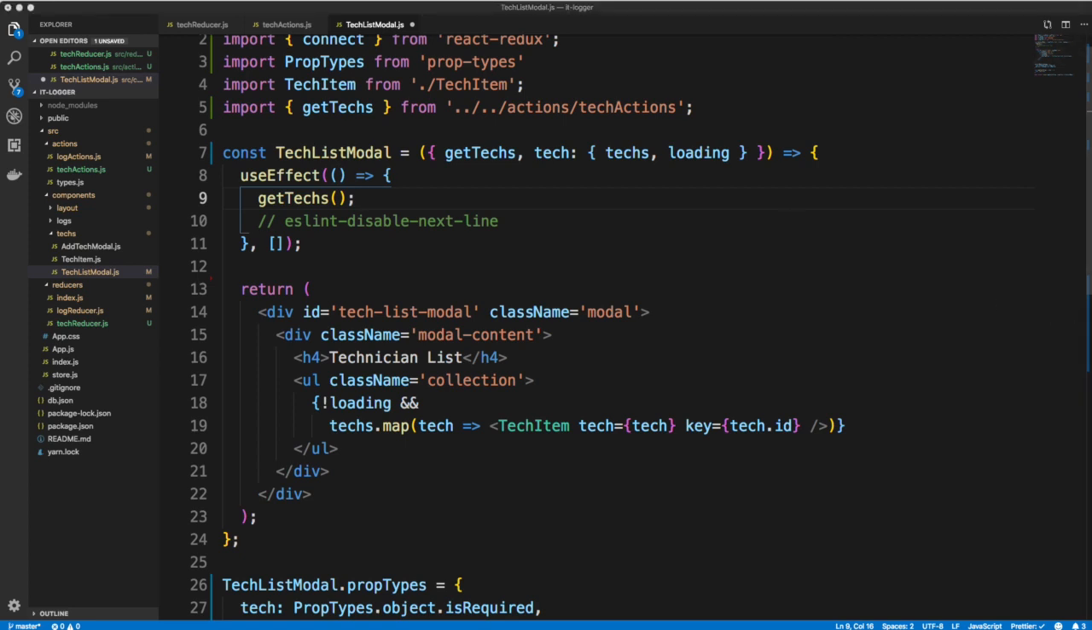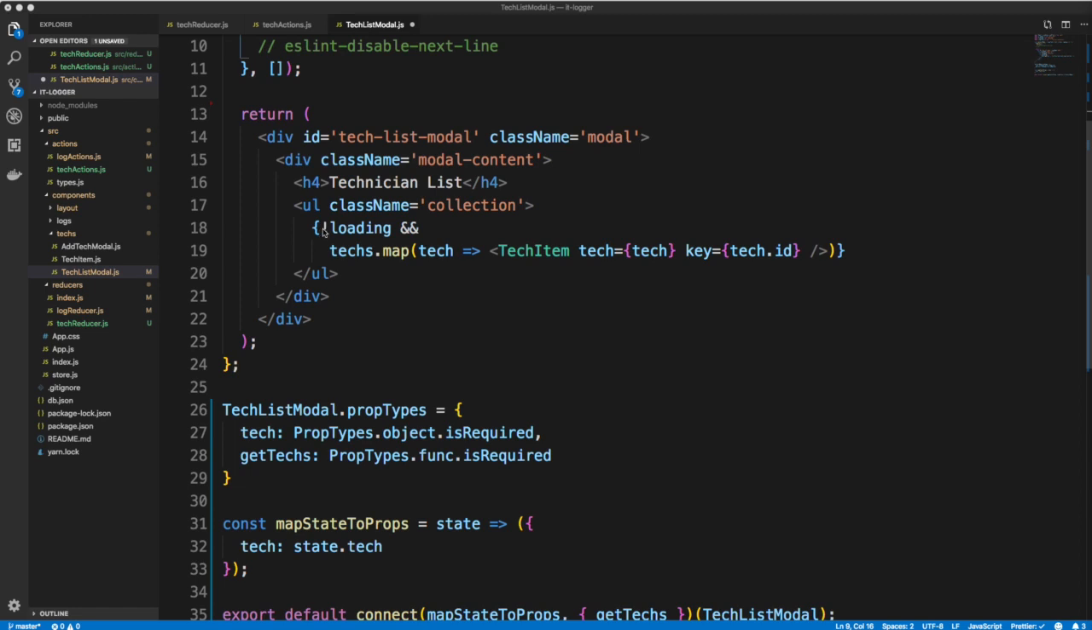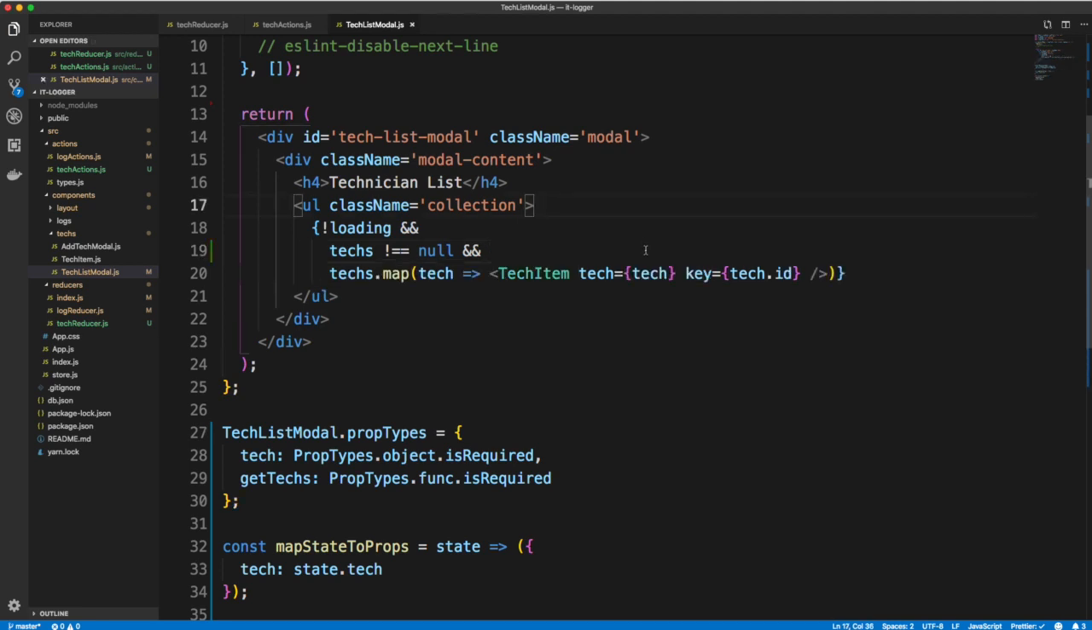All right, so I think we're good. Actually, right here, we're checking to make sure it's not loading. Let's also make sure it's not null, because remember, it starts as null until the request and response is made. So I'm just going to say if text is not equal to null, double ampersand, then go ahead and map through. So we'll make sure it's done loading and it's not null.